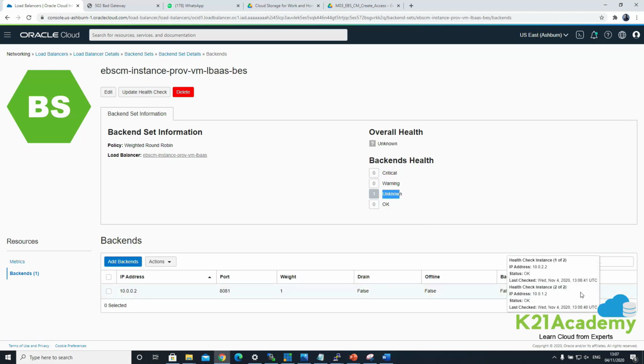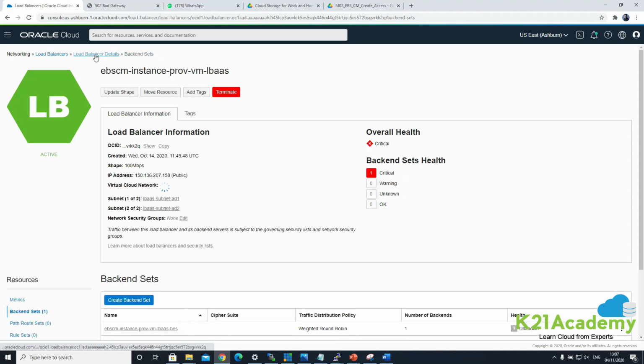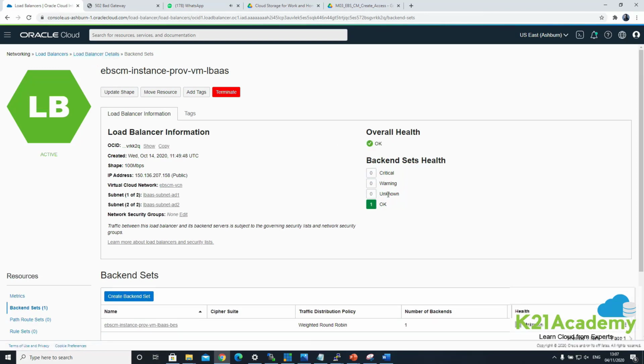Give it a minute or two. Now status has come as green, OK. So earlier it was unhealthy, then came to unknown, then to OK here. And now if I go back to my backend sets or load balancer details, it was showing critical, but now it has turned to OK here. And that means my services should all be fine now.